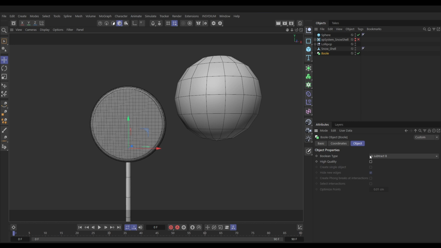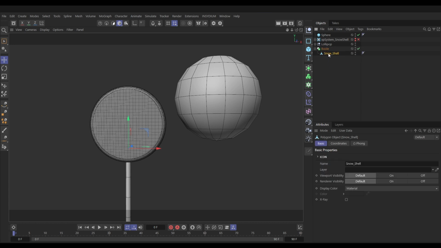And the way we set up which object is the A and the B object is just the order in which they are in the hierarchy of the Boole. So let's put the snow shell in first. That's going to be our A object.